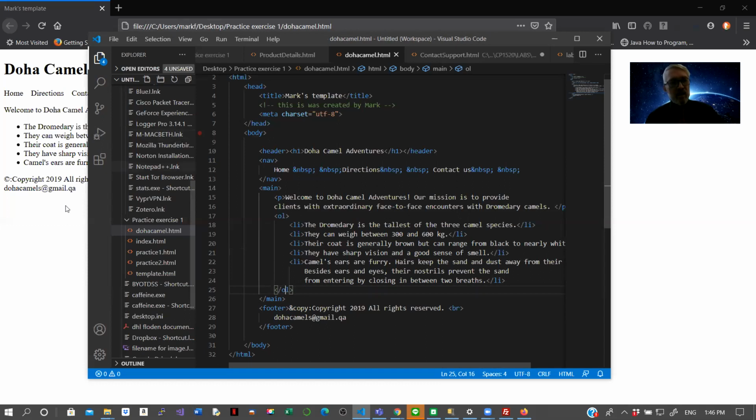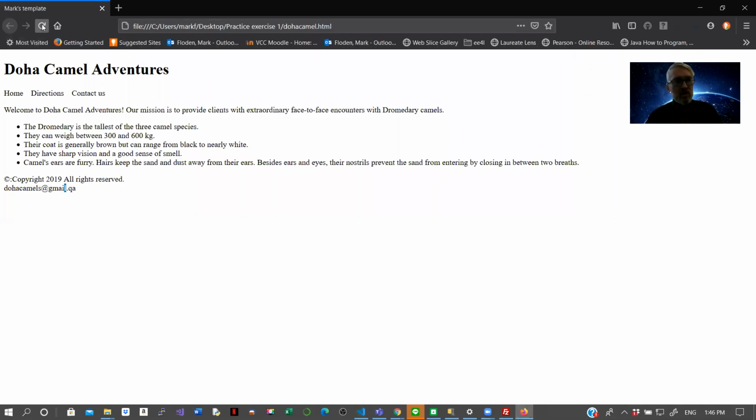So I saved it there. And then when I refresh the page, the numbers come up. And so that's your difference between an ordered list and an unordered list.